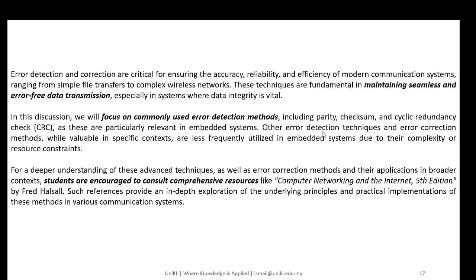Error detection and correction techniques are very critical fundamentals in maintaining seamless and error-free data transmission. But we just focus on the commonly used error detection methods, as the other methods are not really used in embedded system programming, right? Students are encouraged to consult comprehensive resources like Computer Networking and Internet editions by Fred Hassel, the book that I used while I studied data communications.